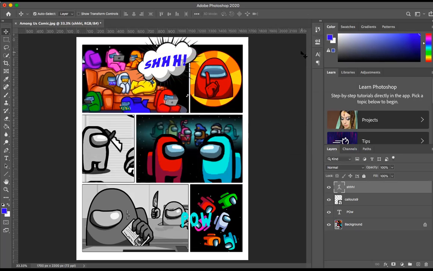Okay, so one thing I didn't show you guys as well is if I want to rotate this text, I'm just going to use the free transform tool. And to use that on a Mac, it's Command T. And then on a Windows, it's Control T. Just make sure that you have the layer selected, because if you don't, it's going to actually add a text box for you.